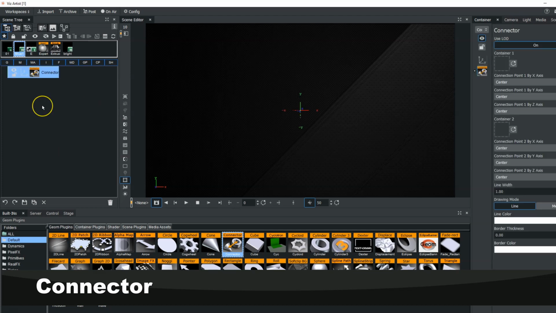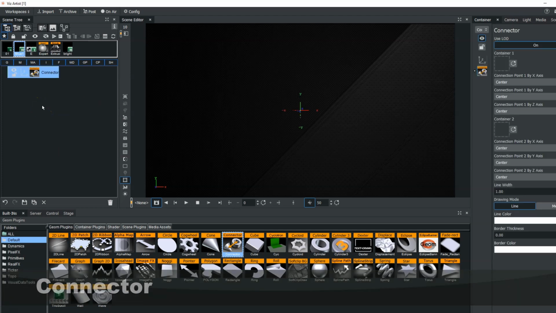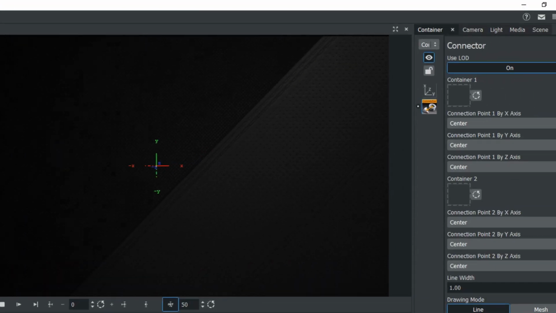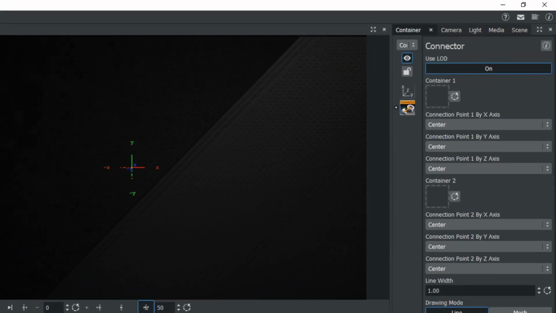The connector geometry is unique because it's the first geometry plugin that we actually need two other geometry plugins to use it with. So you can see that I dragged a connector up here into our scene tree, and you see that nothing is happening within our scene editor. That's because we actually need two other containers to make this work.